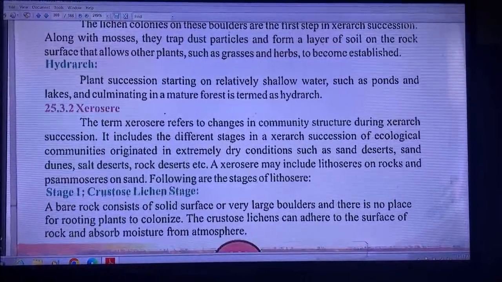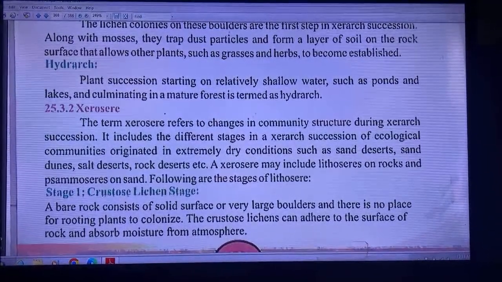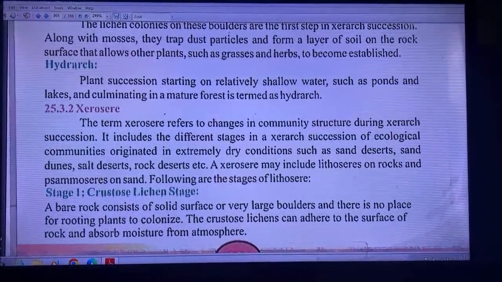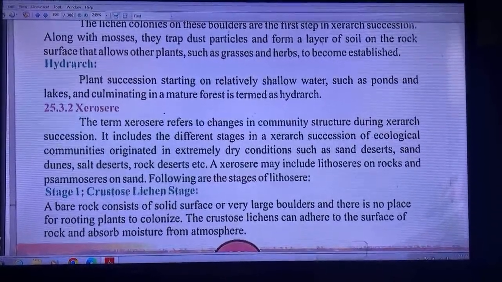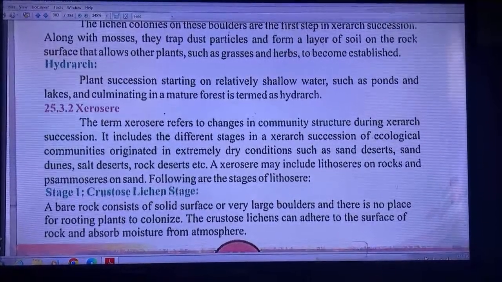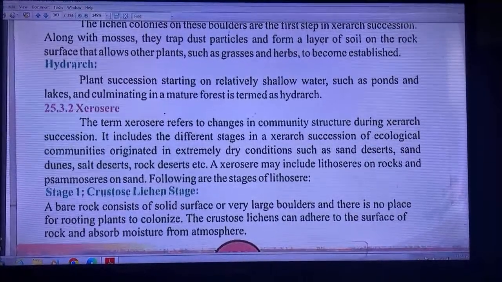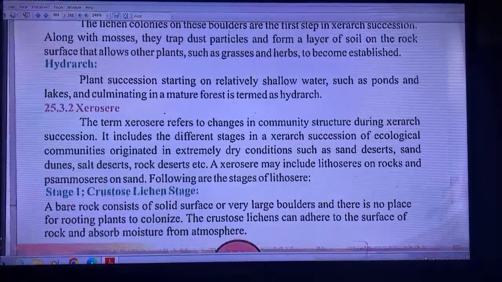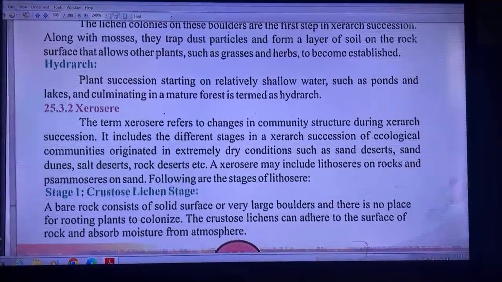It includes the different stages in a xerarch succession of ecological communities originated in extremely dry conditions such as sand deserts, sand dunes, salt deserts, rock deserts, etc. A xerosere may include lithosere on rocks and psammosere on lands following the stages of lithosere.